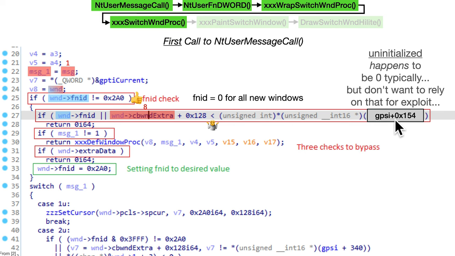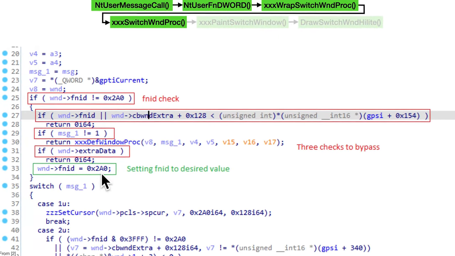Let's just assume that for now it's zero, and therefore hex 130 is not less than zero, and so it's all good. Then they have the message is exactly equal to one, and so they achieve what they want, and they don't go into that condition. And then this extra data, we said, you requested 8 bytes of extra data. It will be initialized and set to zero automatically past the end of the window structure, but he declared it here as if it was in the window structure. So that is going to be set to zero. And so the check is not true, you're not going to return zero, you're going to successfully get where you wanted to get, and you're going to successfully set fnid to 2A0. Then there's the second call to NtUserMessageCall. Now you pass 14, message is 14, window is semi-attacker controlled.